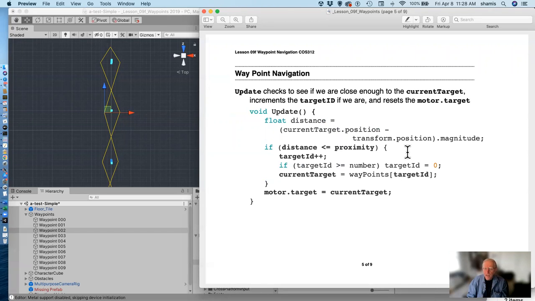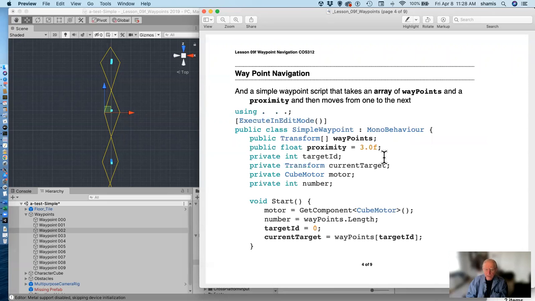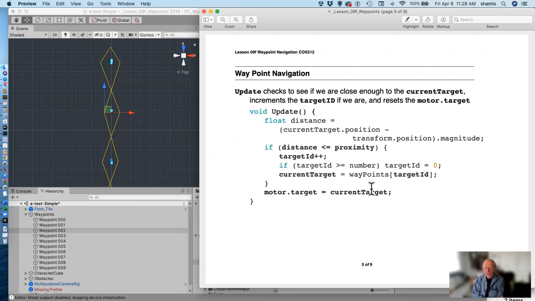If, on the other hand, I'm close enough, I can now go on to the next target. So I do a target ID++, which increments my target ID. I test to see if it's greater than or equal to the number of waypoints that I have, this waypoint length that I had here. And if it happens to be greater than or equal to that number, that means I've come to the end of my loop, and I need to go back around to 0 again.